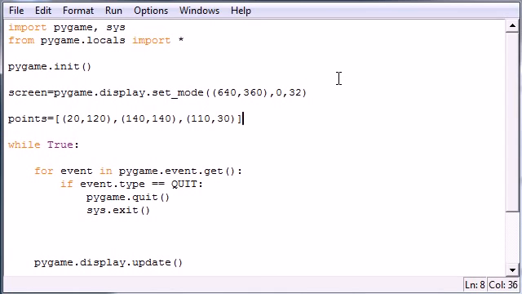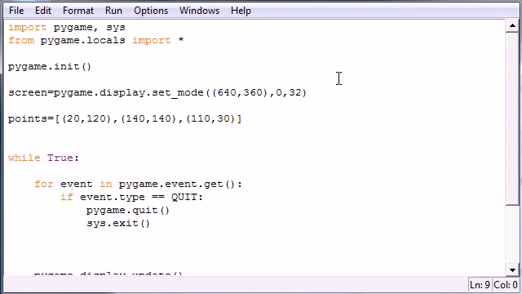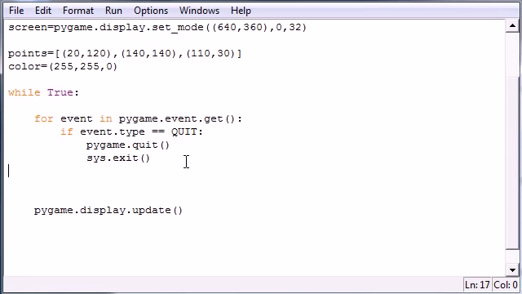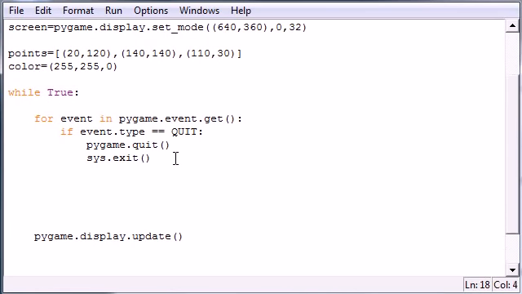So now that we got our 3 points, of course it's going to be a 3-sided shape, which is going to be a triangle. The next thing we need to do is give it a color, and you'll see why this is a lot simpler this way. I'm just going to make mine, I believe yellow is 255, 255, 0. So now that we have points and a color, we can go ahead and create our polygon.